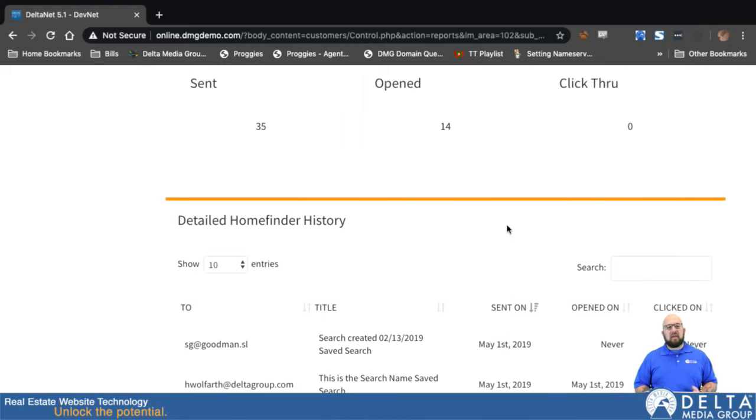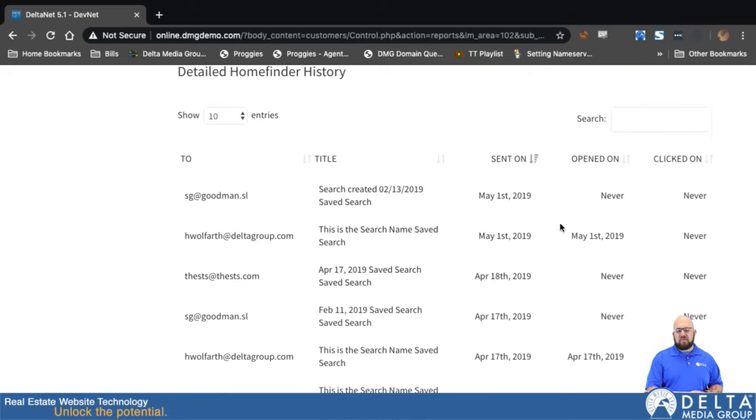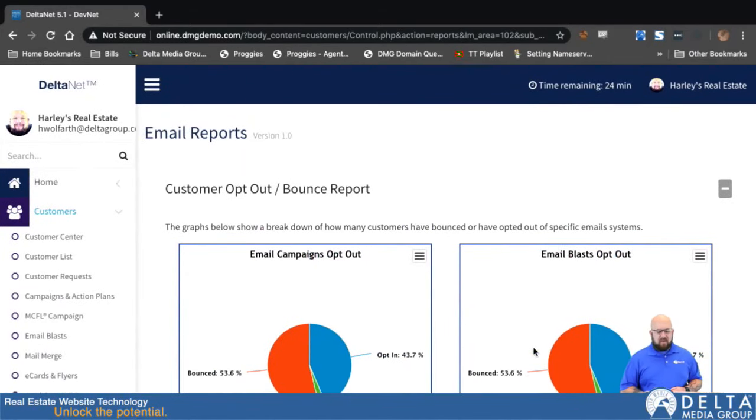So the idea is you can get a good idea of the effectiveness of your email marketing, and not just your email marketing directly like the other systems, but the actual automated saved searches and MarketWatches. What kind of engagement you're actually getting with those, and what customers they've sent to. So that's also very handy. So there you go. That is the email marketing system. That is the email reporting system. So you've got this page at your disposal.